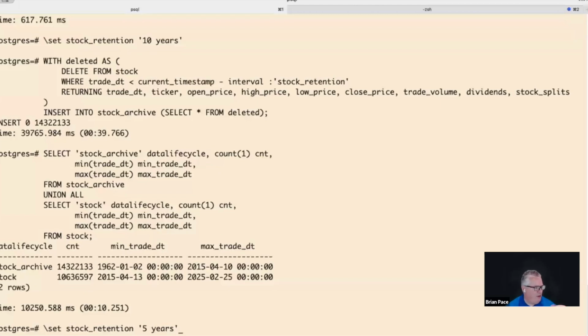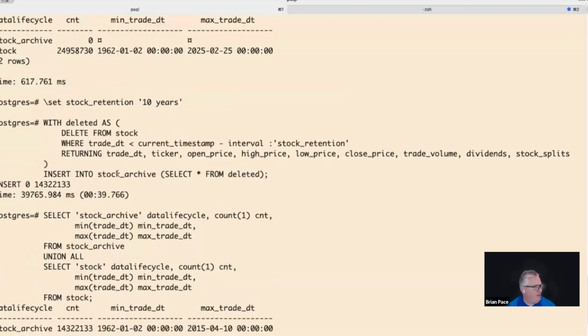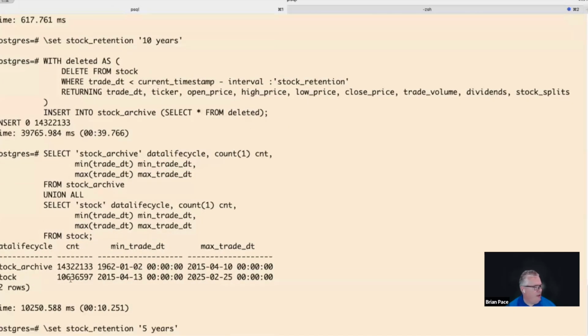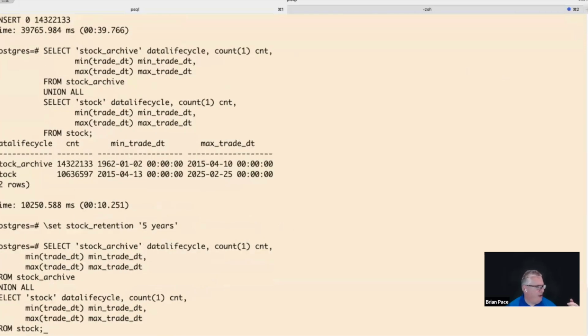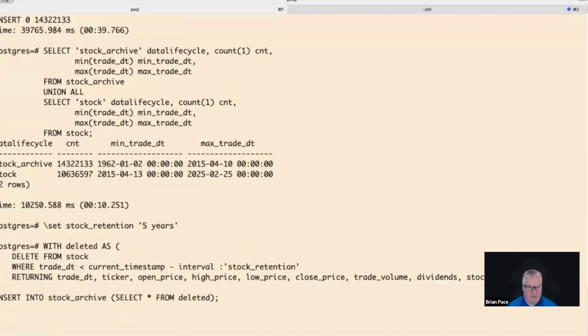So I'm going to change my retention. You see, I moved all of that data except for the last 10 years, right? I did have data back to 1962, 25 million rows. I moved about 14 million rows off. I'm only going to keep 5 years, so I want to archive some more data. So all I do is just change the variable that I'm using in my delete statement up here, run that same command, and just append more data to my Iceberg table.